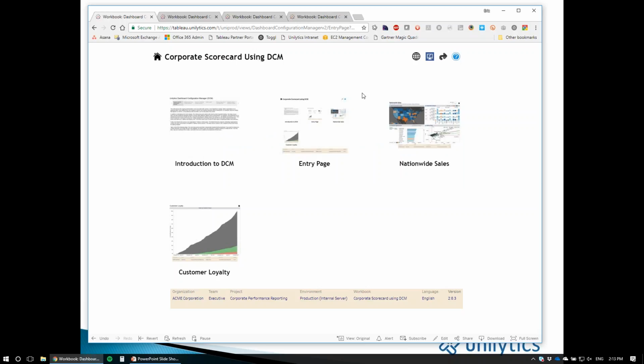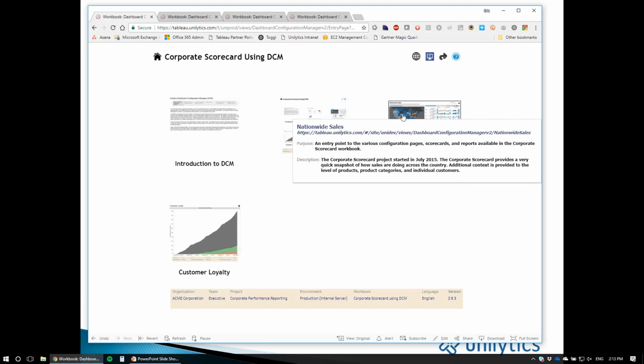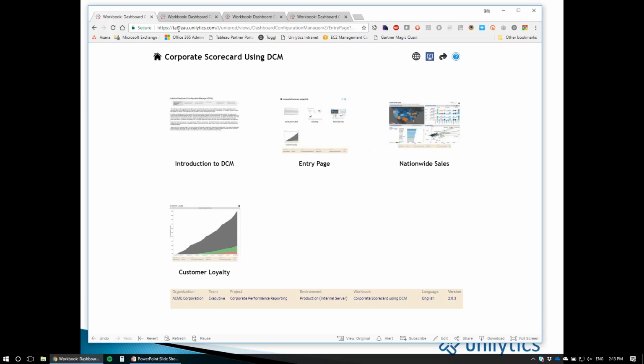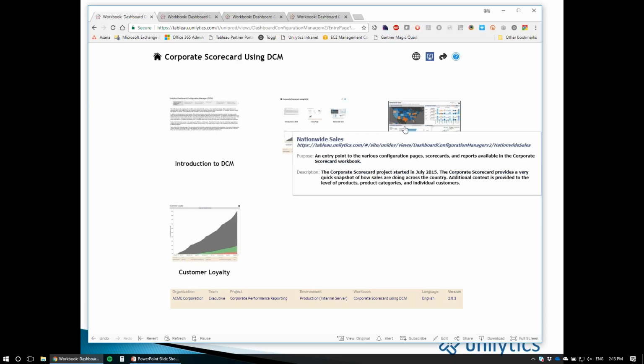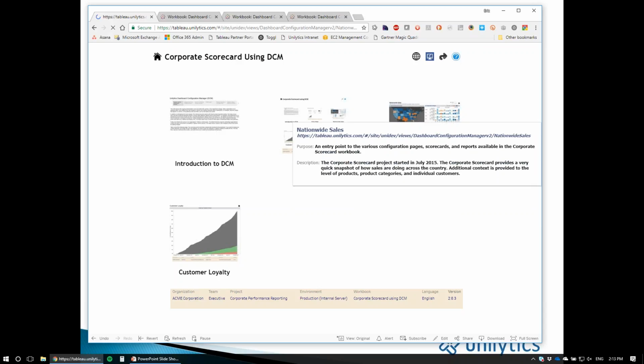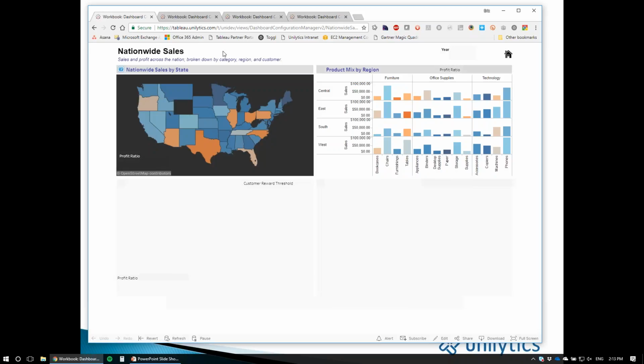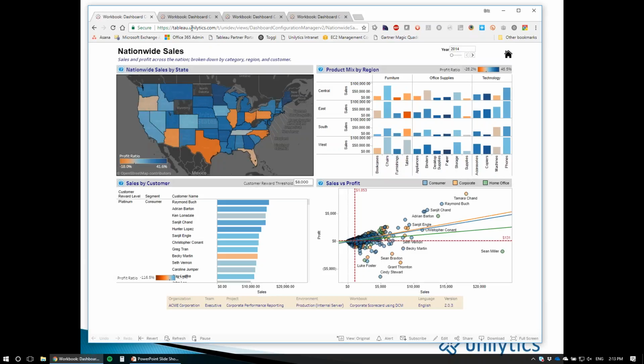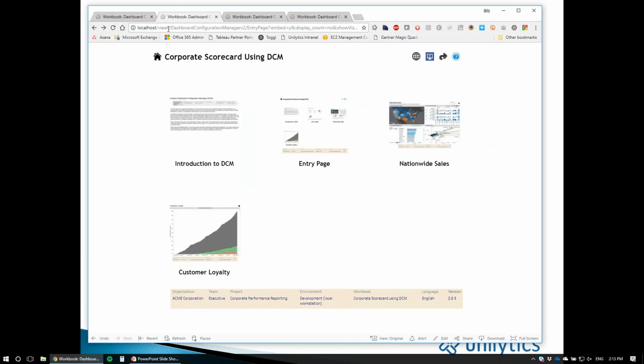So for example, if I wanted to look at nationwide sales, I hover my mouse over this, it tells me nationwide sales. You'll see the URL underneath that. It gives you the purpose and description of the dashboard. So you have all of that useful information, but notice that the link inside there is going to https://tableau.unilytics.com. So in the Unilytics Tableau server, the link points to the Unilytics Tableau server. When I click on this link, it's loading up the nationwide sales dashboard from our local network, so our local Tableau server.